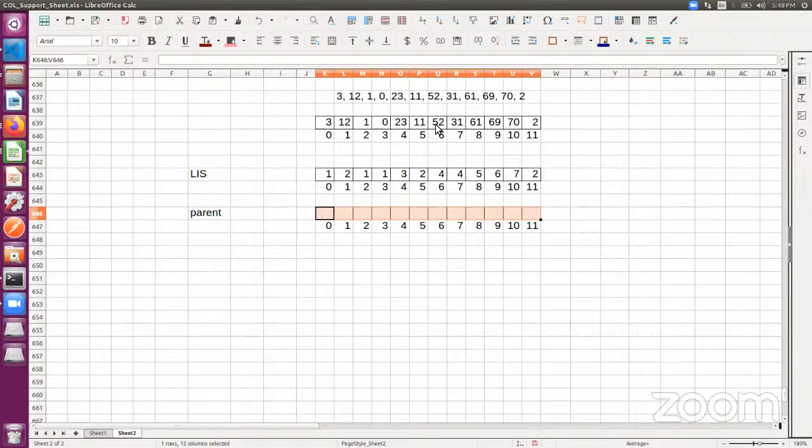If we take, for example, this 52, the answer is 4, right? So how did we get this 4? We took the value from 23, added 1, and stored it in the place of 52. Which means 52 was derived from 23. So we'll store 23's index, which is 4, at 52's position. So 52 was derived from the element at 4th index, which is 23.